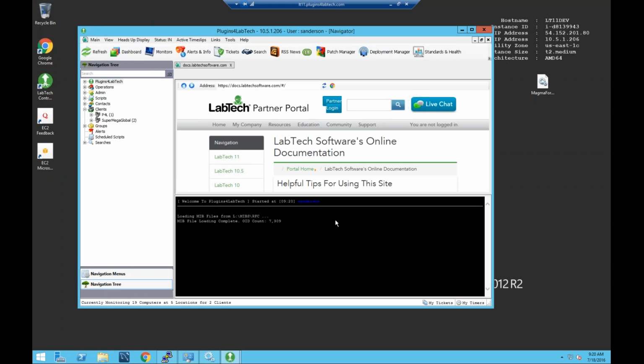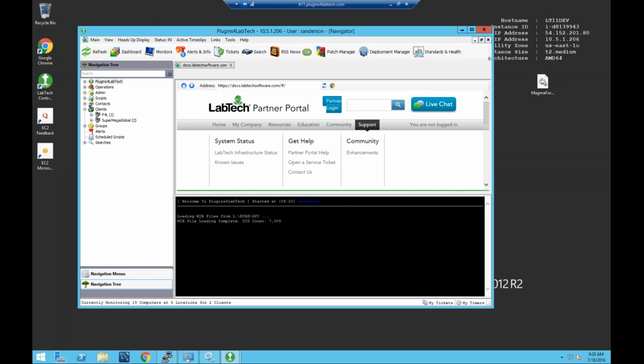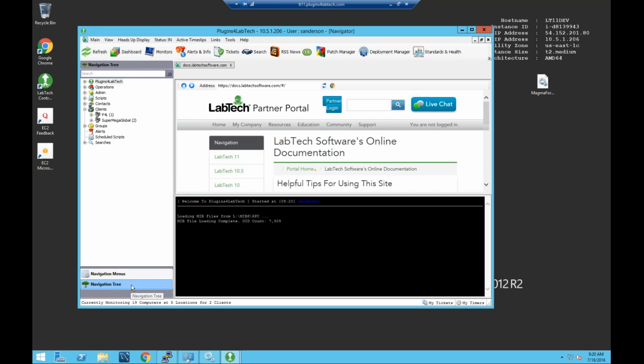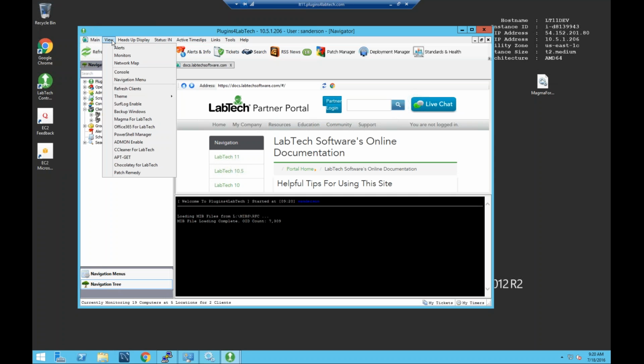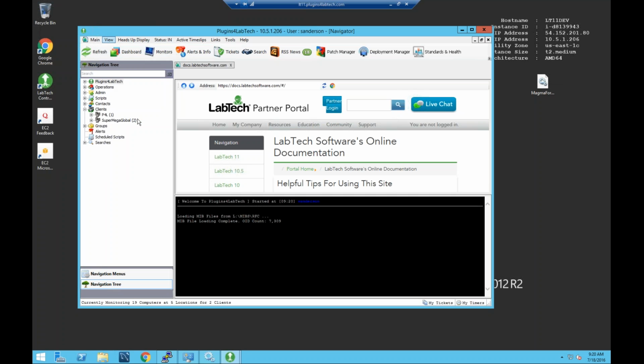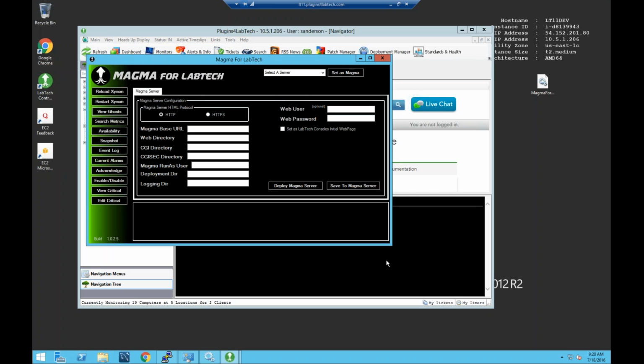Okay, now we've got our plugin loaded up and our console ready, so we can now start getting it set up. You're going to find the main manager under View, Magma for LabTech. And as you see here, Magma for LabTech uses a host system to store all its data and to run its background processes. That system needs to be a Unix or a Linux style system.